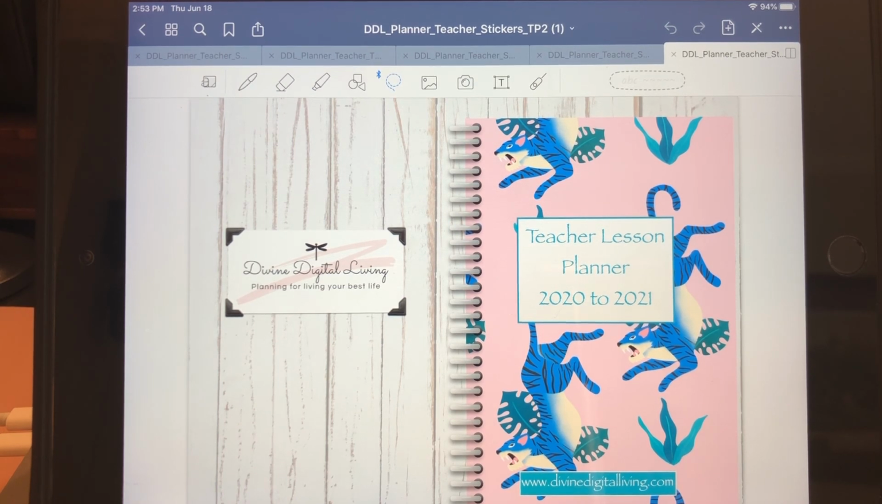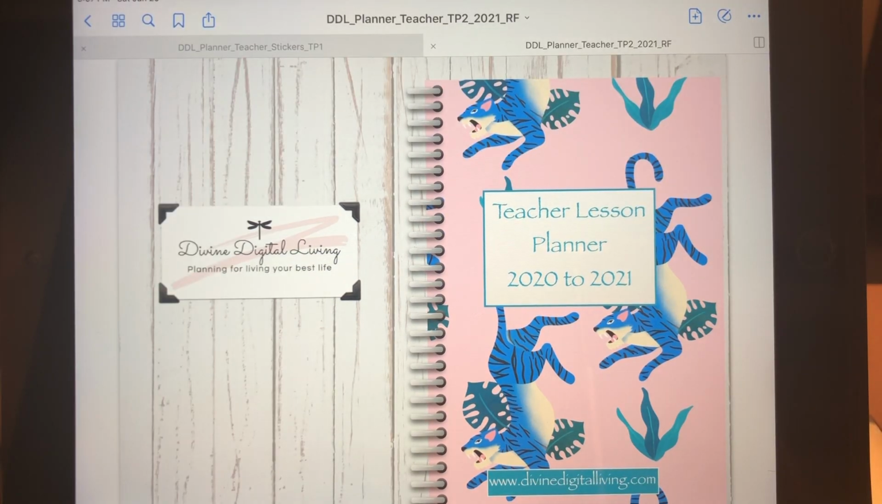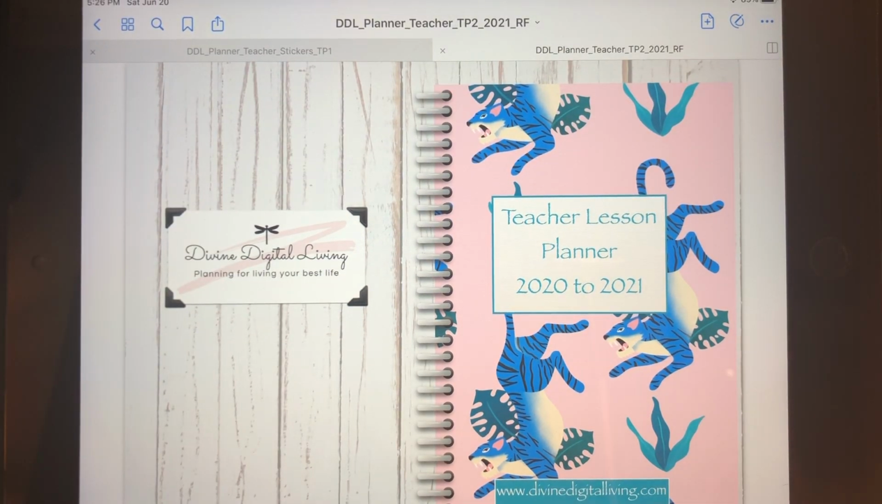So you have just downloaded it from Etsy onto your MacBook and then imported it into GoodNotes, then open up your iPad and it's there and ready to go. How easy is that? And now you're ready to plan.